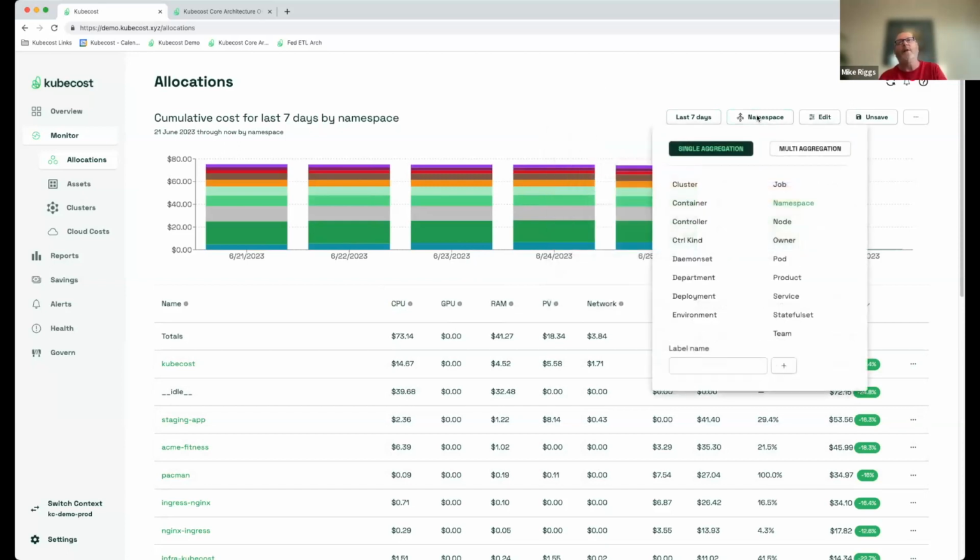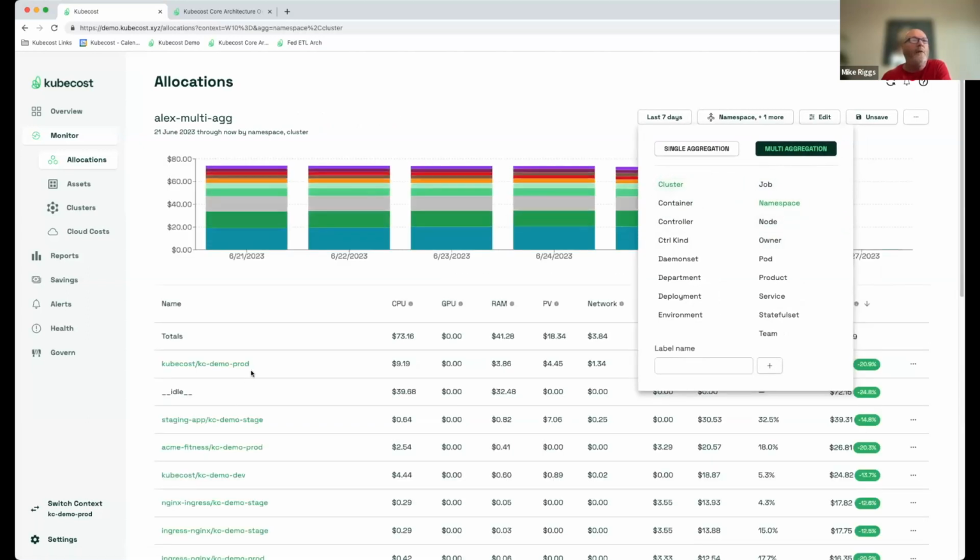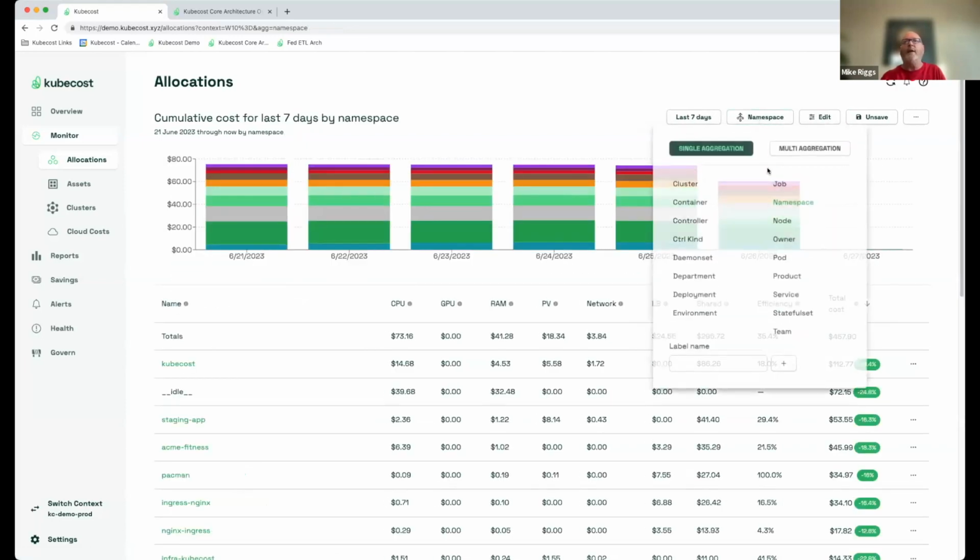Once I've done that, I can move over here to this aggregation tab. We have a couple of different ways we can aggregate data. This is a simple namespace aggregation that we're looking at right here, but we can also aggregate by multiple dimensions using this multi-aggregation feature. So if I click on cluster here, now we are aggregating by both cluster and namespace. So I can see namespaces per cluster. If I want to visualize my data this way, I've got a number of different ways I can visualize it. I'm going to go back over to just a single aggregation here, but we can aggregate on any of these different types of dimensions.